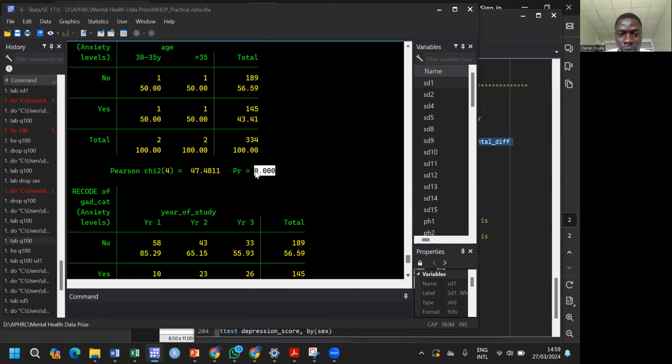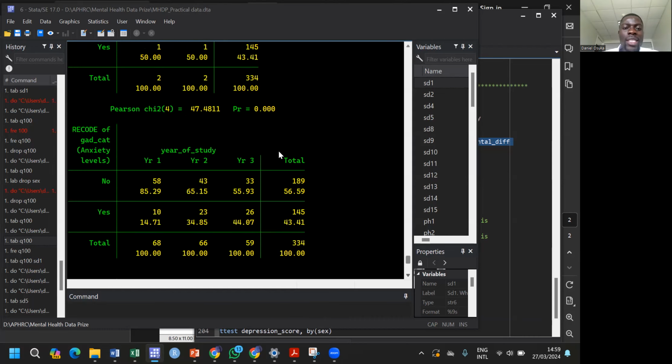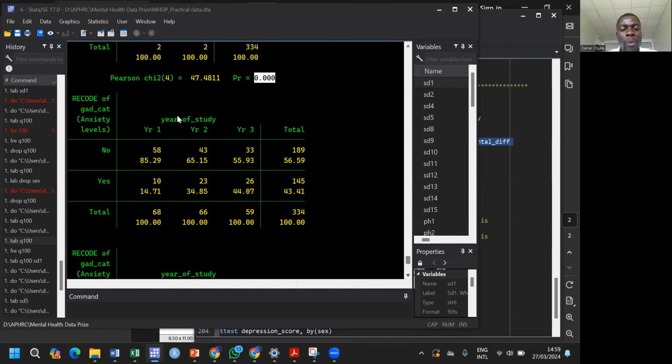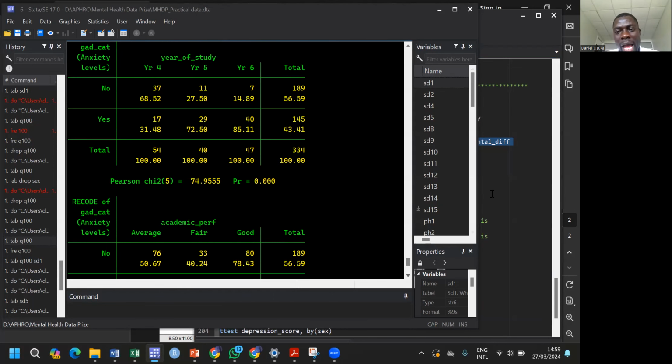And given this p-value, can someone tell us whether the association between age and anxiety levels is significant? In the chat, please, or someone can just unmute and say, is the association between age and anxiety level significant? Yes, it is highly significant. Thank you. Yeah, so that's significant given that this p-value is lower than 5%. So that is what happens when you do bivariate analysis. You're testing two variables and checking if they're associated. And this is used for two categorical variables.